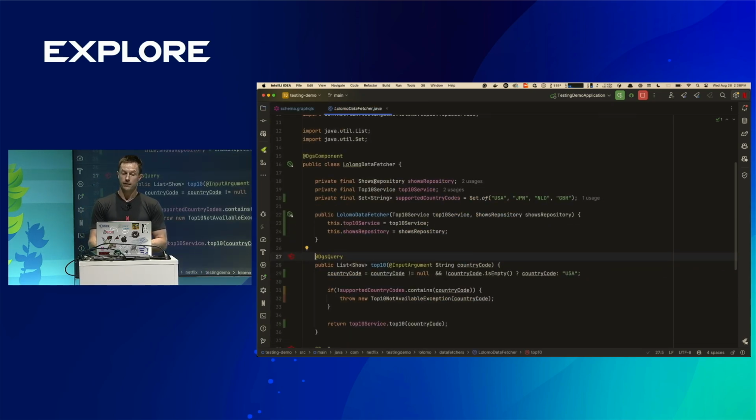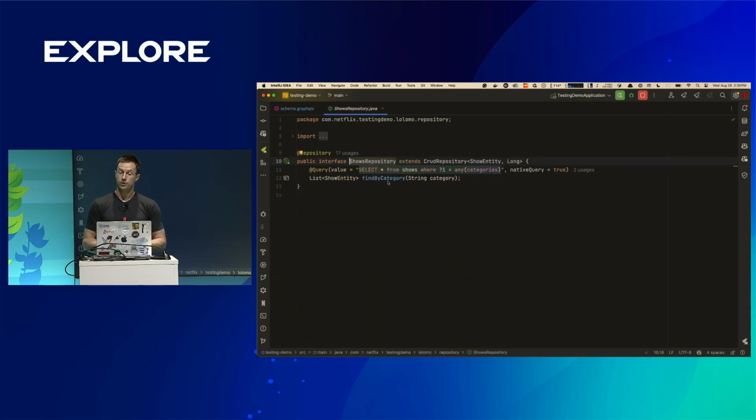The first thing I want to look at is there's two dependencies here, a shows repository. A shows repository is a Spring Data JPA repository sitting on top of Postgres. And I used a native query here. This is Postgres-specific SQL. Now you can be like, okay, why would I care? Well, you should care because this is actually a problem for your tests. How are you going to do testing if you specifically need Postgres for those tests? We'll get to that.